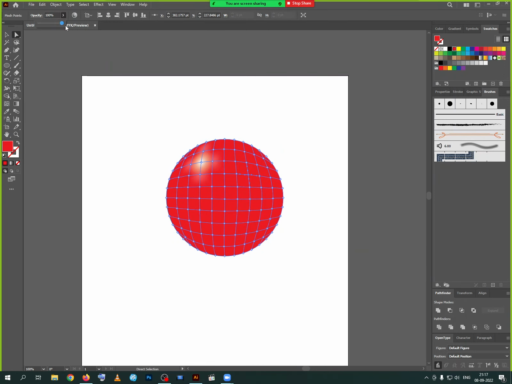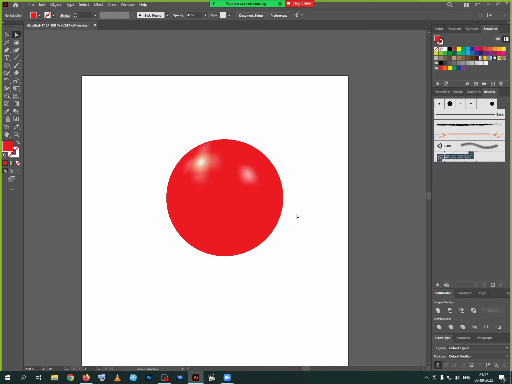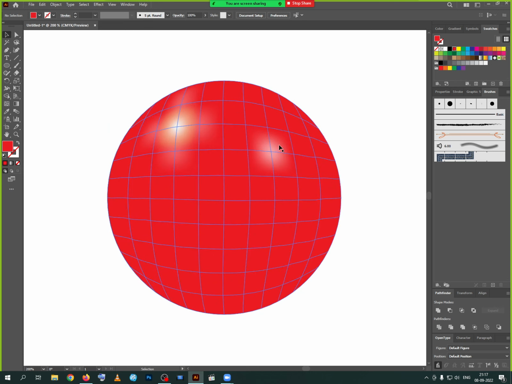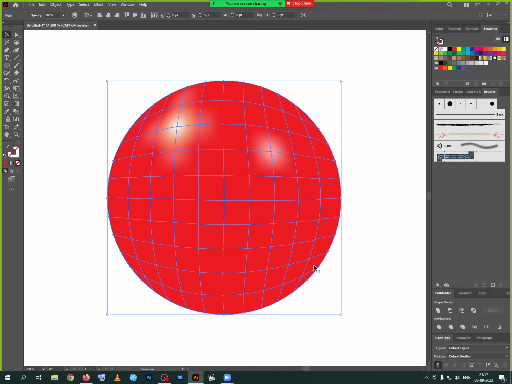Select this one and decrease the opacity to have a nice shape on this one. Now decrease it more, to have a better shape. See, nice reflection we got on this one. See the reflection here. Now when you zoom it, we can see clearly what kind of reflection it is.